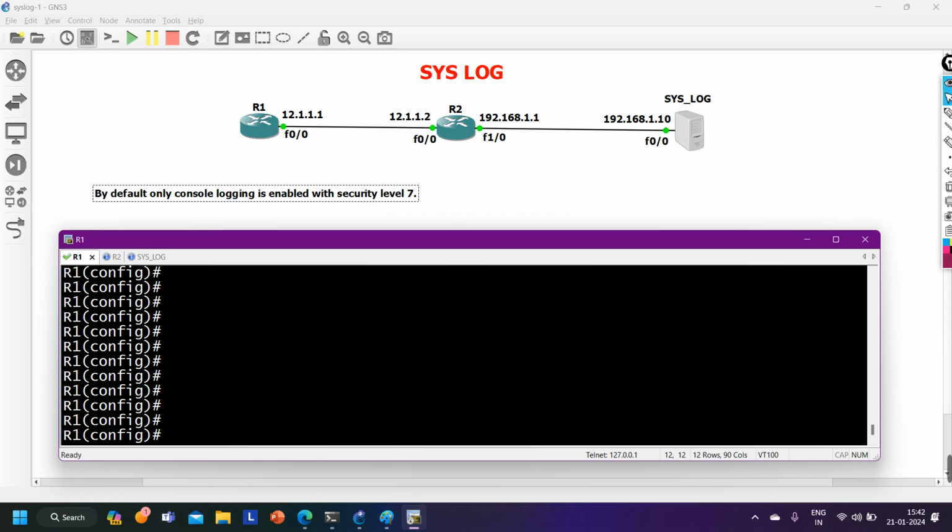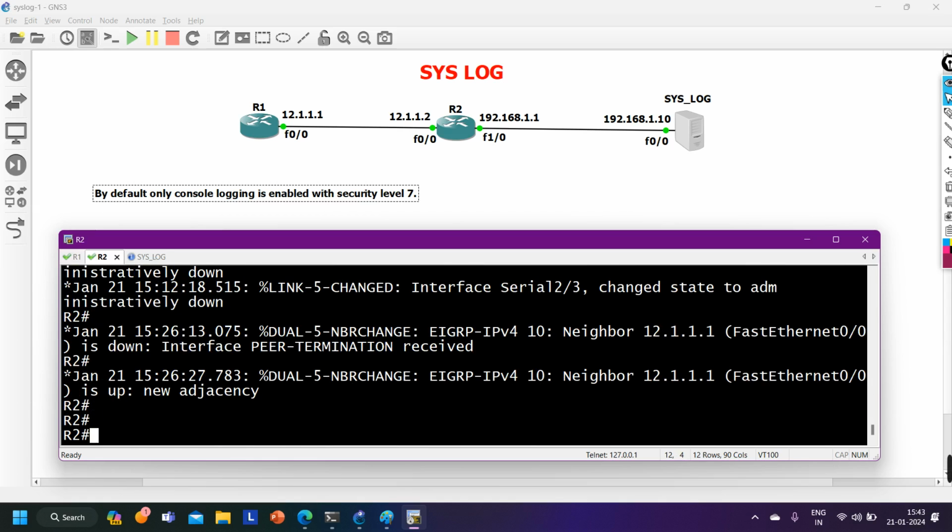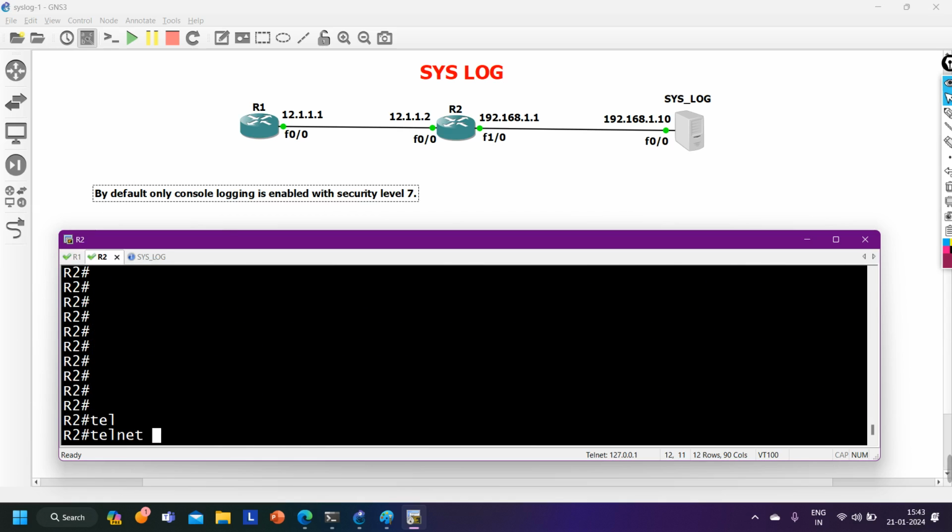So just to verify, I am going to enable telnet over here. By default, as you know, telnet is enabled on devices. Simply I am going to say here no logging, so that it will not ask for any password. Now let me take you to R2, and from R2 I am going to telnet R1, telnet 12.1.1.1. So you can see I have access of router 1 from router number 2.